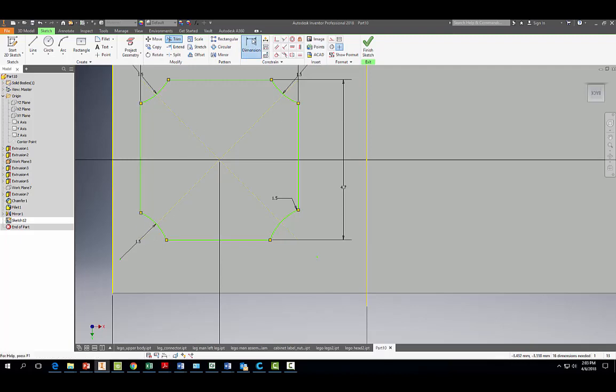And now we need to make each side right here 2.7 millimeters. Same thing here. All right, and you can see it's kind of, well, a little odd looking, but with our geometric constraints, we can probably fix that.